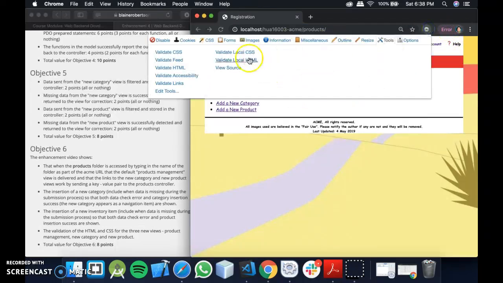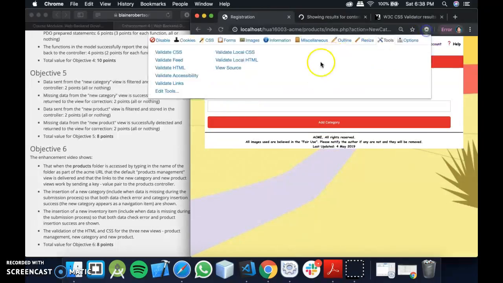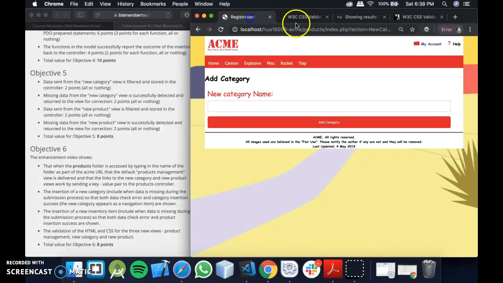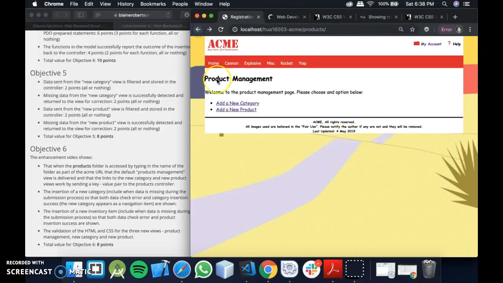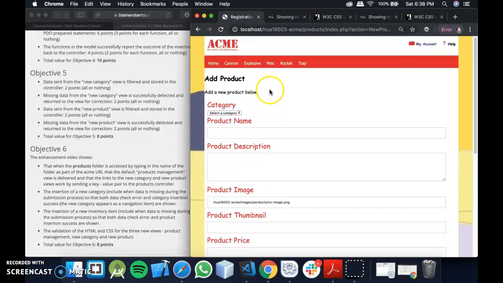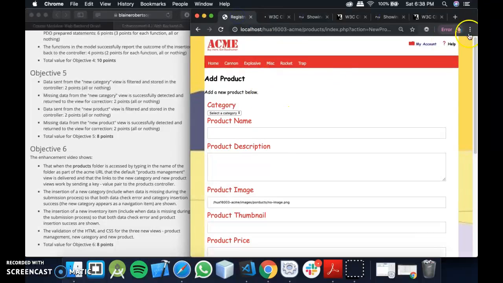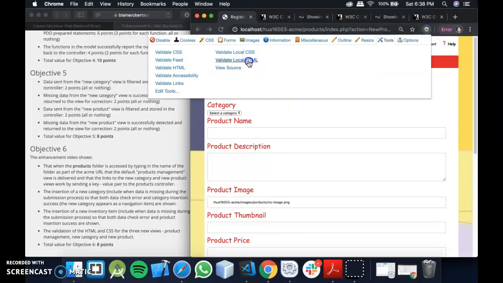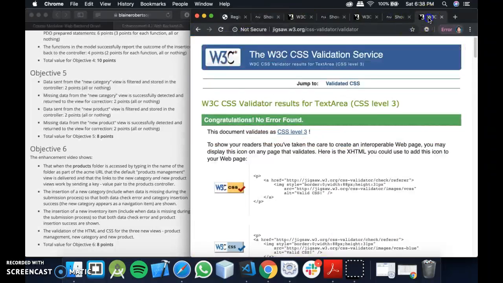We are going to validate the CSS and also the HTML. The same for the product, and the same for the category and for product. Let's see. Okay, we are in the main page again. No error found.